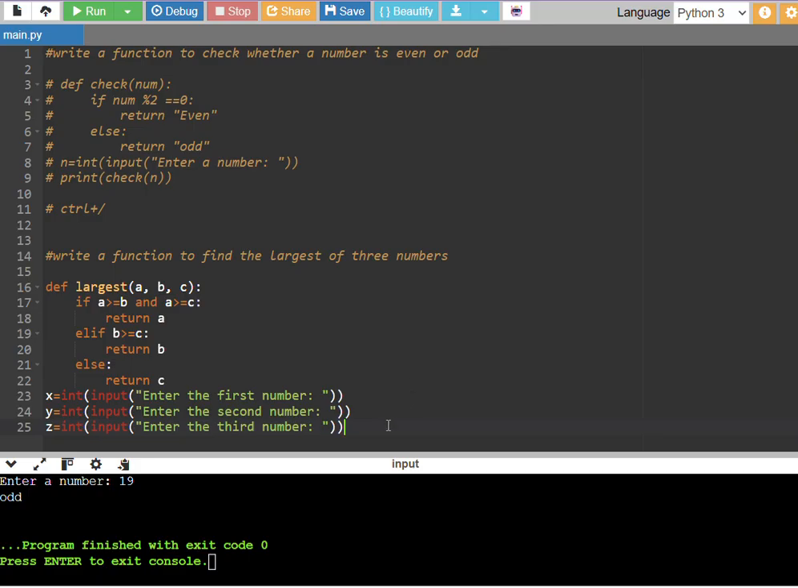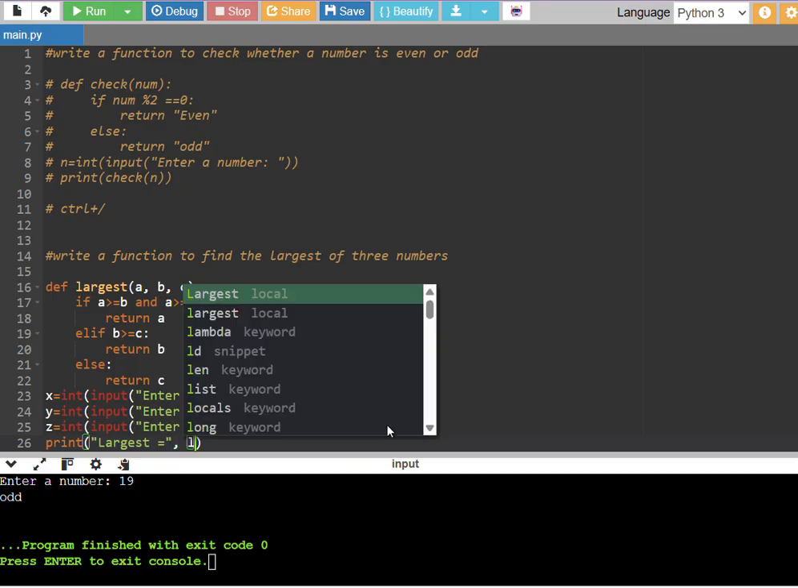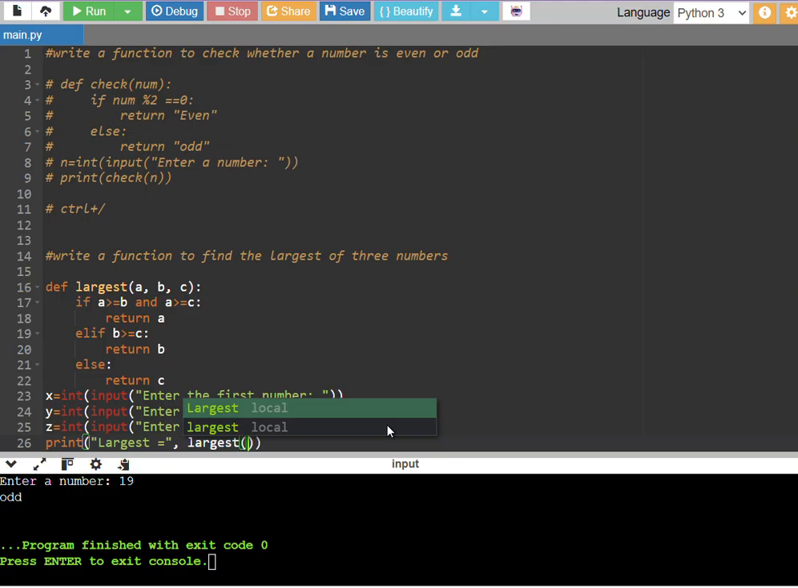So over here we have taken input from the user. Now let's call this function. Here, call your function name and assign all these arguments over here, x, y, and z. You already know that this is equal to this parameter.